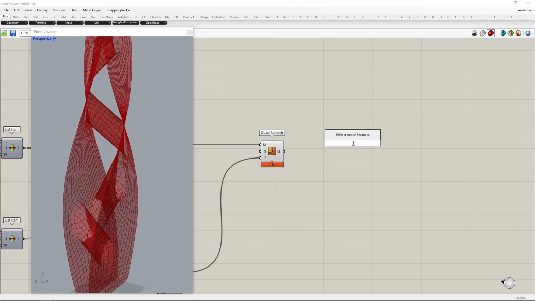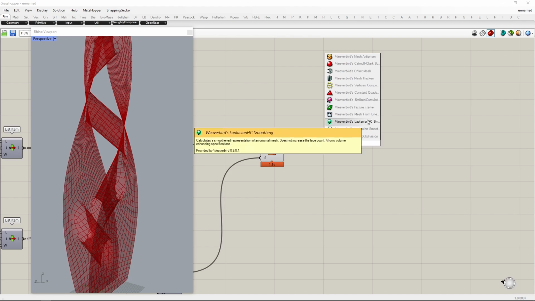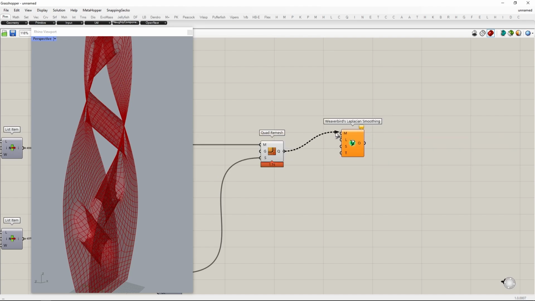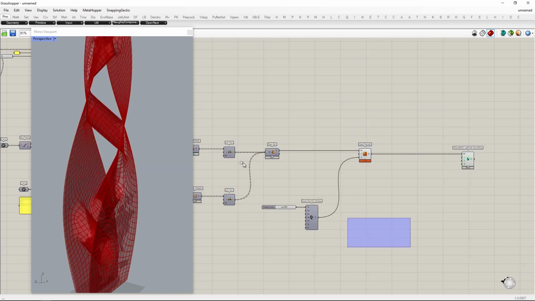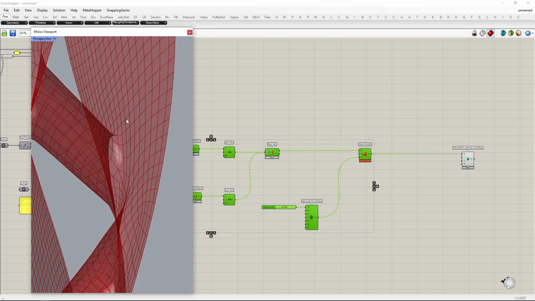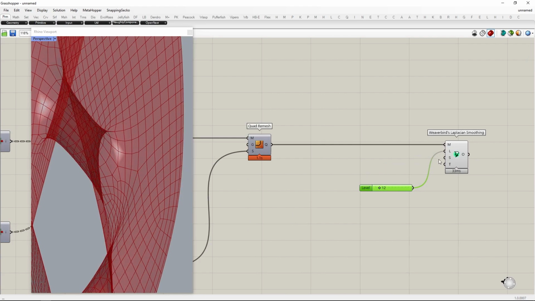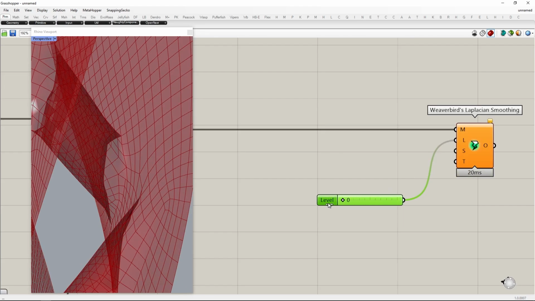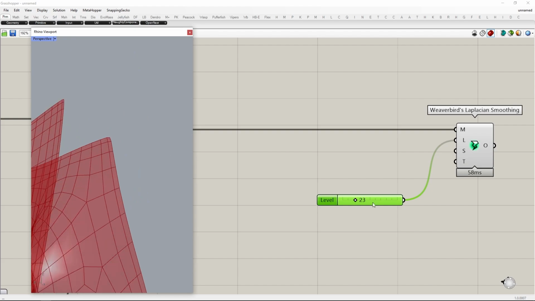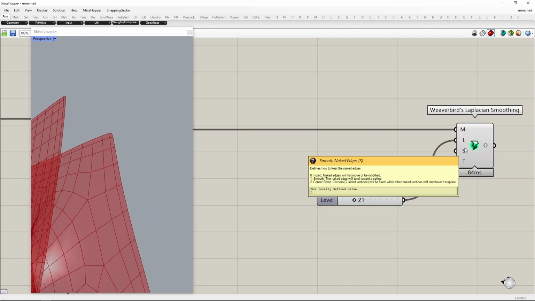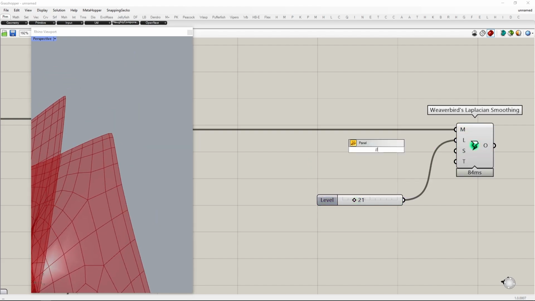Smooth the mesh using Weaverbird's Laplacian smoothing. To keep the edge from collapsing, set 0 for the S input.